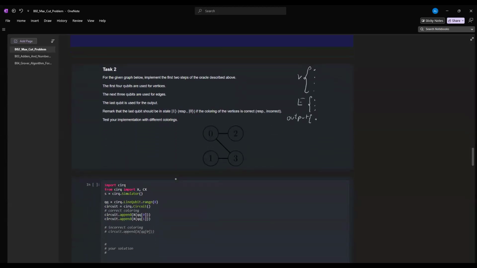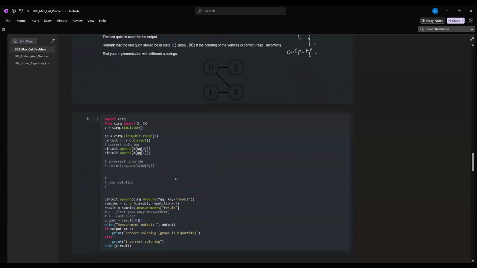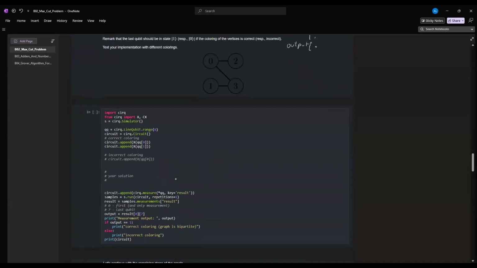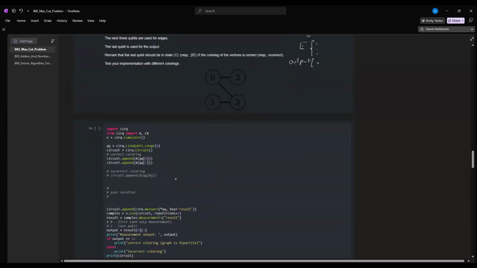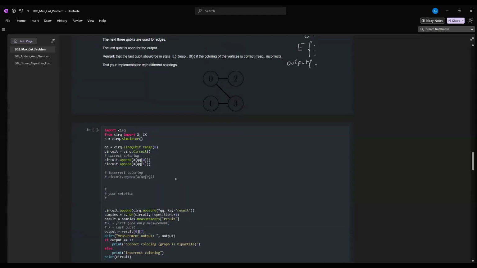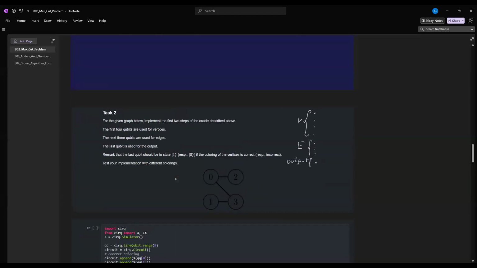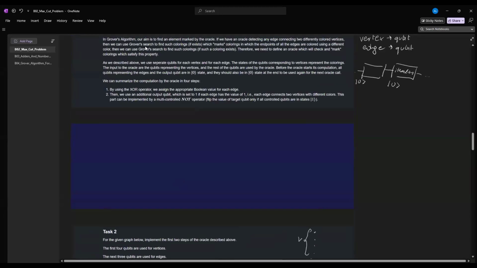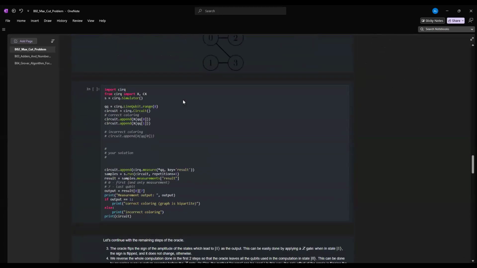So we want to consider this graph, which we know is bipartite. We already have the X gate on qubit 0 and 1. And now we want to implement these 2 steps of the algorithm. For that, also 5 minutes.